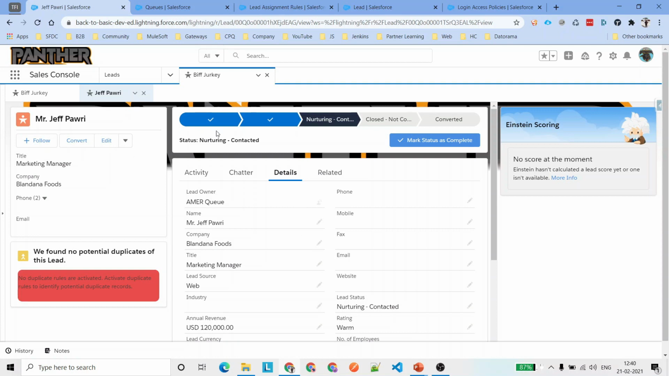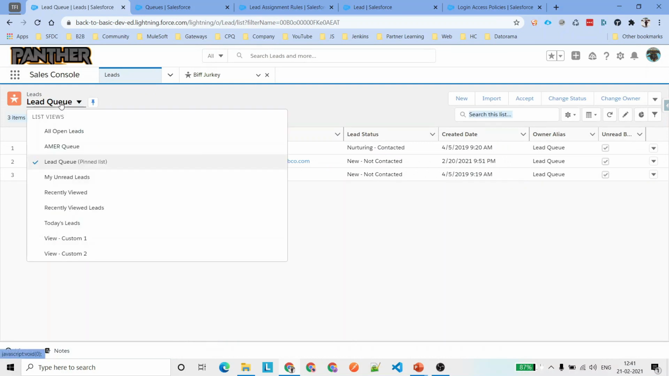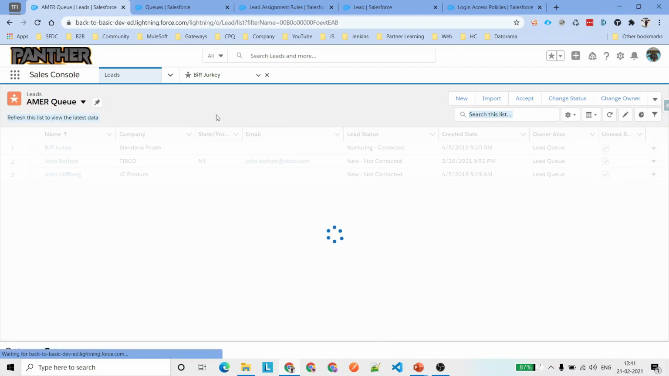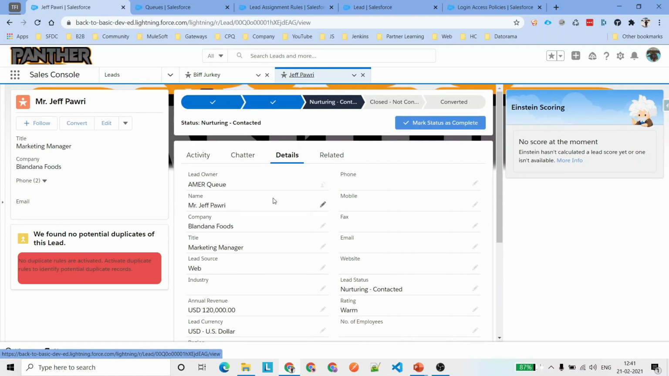Now suppose that we have a queue and we wanted to see all the leads which are assigned to that queue, how can we do that? Just go to the lead object, click on this list view. You will see that there is a new list view which will be visible to all the members added inside that queue. Just go ahead, select that, and you will see that this is the lead which you have created. That is how your queues work.